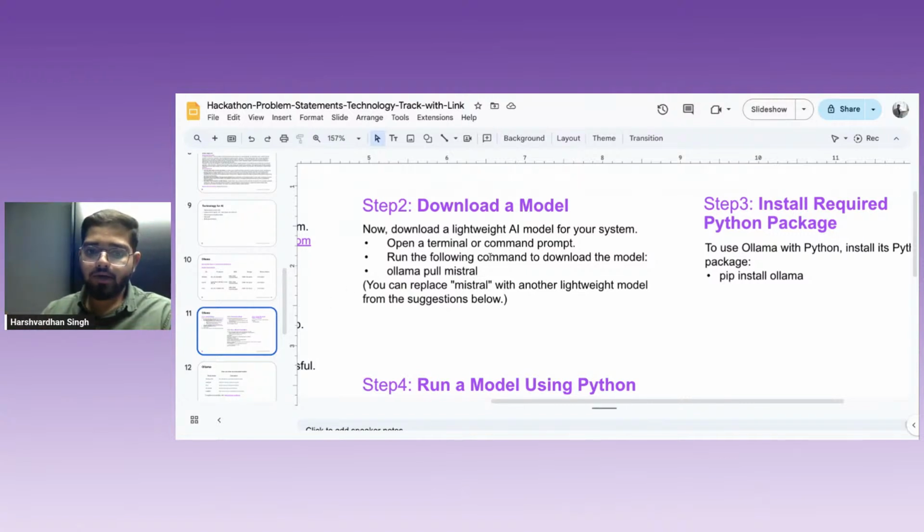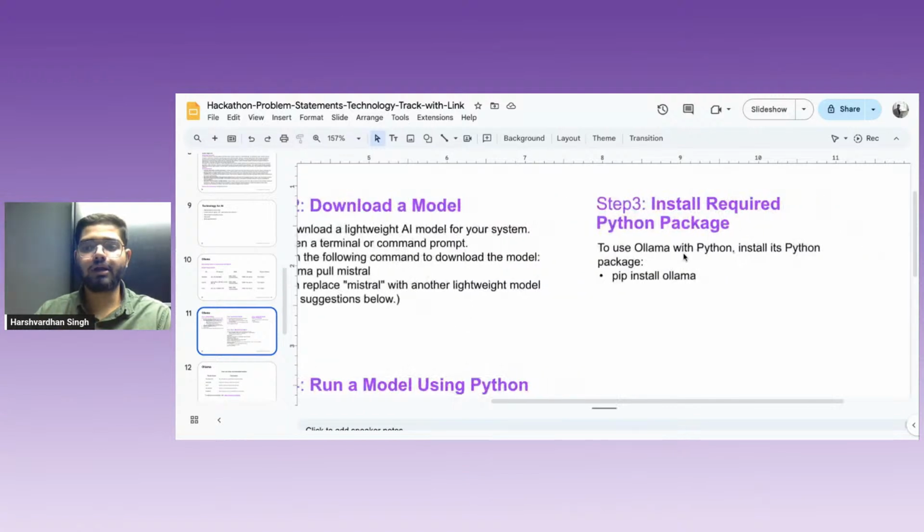So open a terminal or command prompt and run the following to download the model, like ollama pull mistral. Mistral is the name of one of the lightweight models that we're using. Instead of Mistral, you have suggestions that you can use. We'll tell you about that.